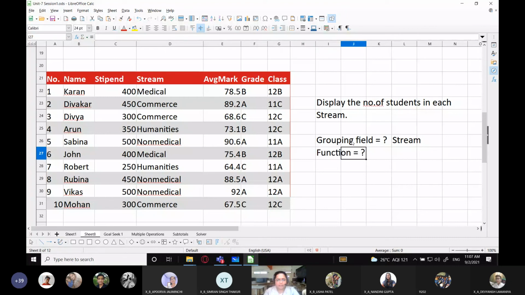What do we have to do? Display number of students. So the function applied will be count. Very good. Very good. I didn't expect the answer, but you gave, so I'm very happy.